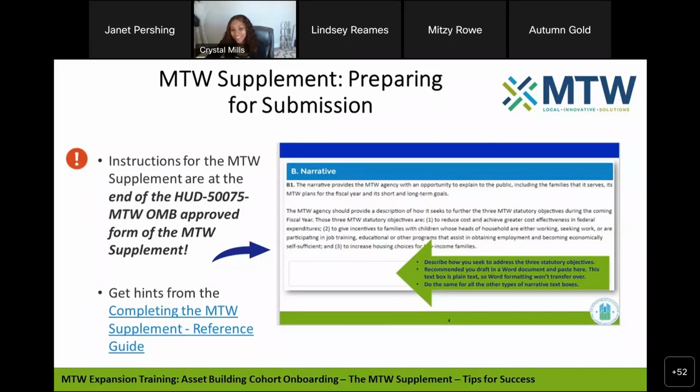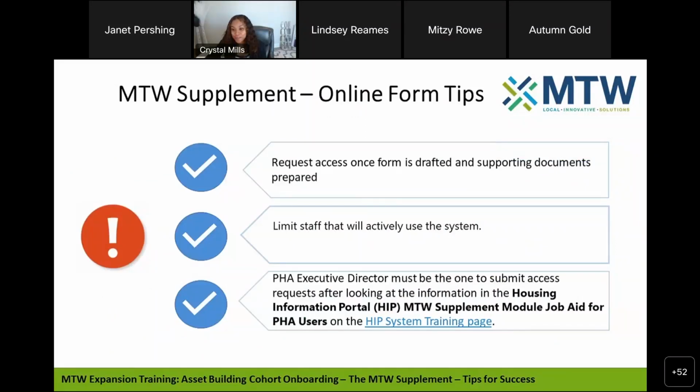All right, more tips. All right, first, regarding getting online access. All right. Technically, the executive director, the EDs can request access to the system once the MTW ACC amendment has been submitted to HUD, signed, countersigned, fully executed, then you may request access. However, depending on how far along you are in preparing for your actual submittal, it may be best to wait until all of your MTW supplement text is drafted and all supporting documents have been prepared. It's up to you.